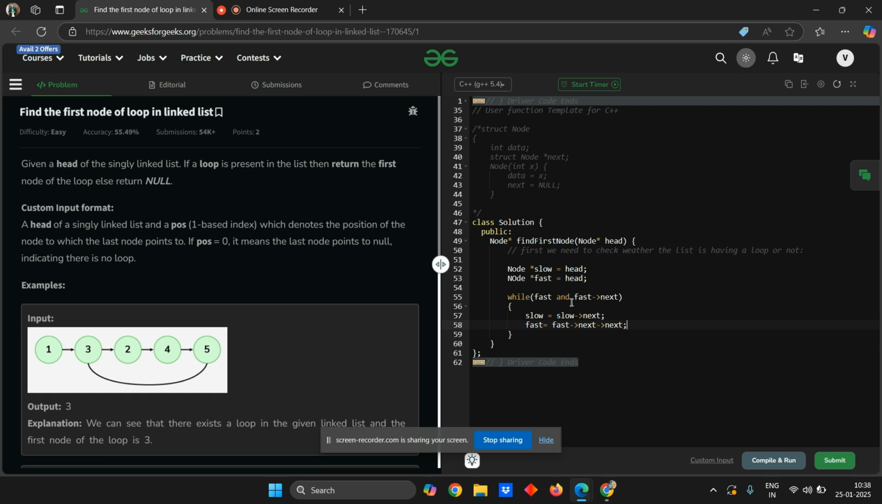That means if the first node is actually here, then the slow node is presenting out 3 node. If the fast node is moving from 2 to 5, that means fast is moving by alternating nodes. Then after that, here we are going to check if fast node is equal to slow node.